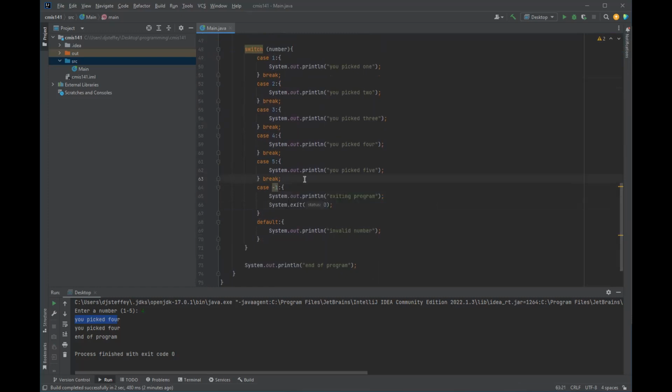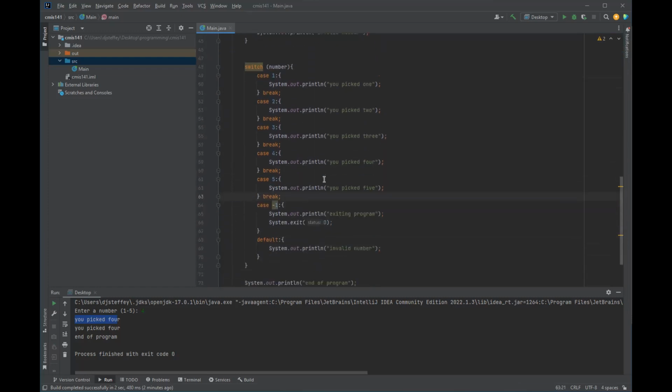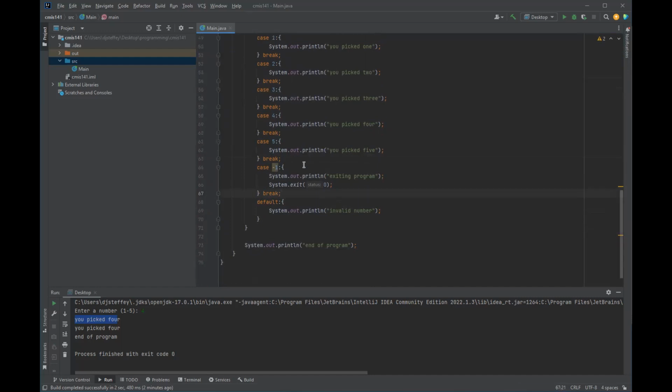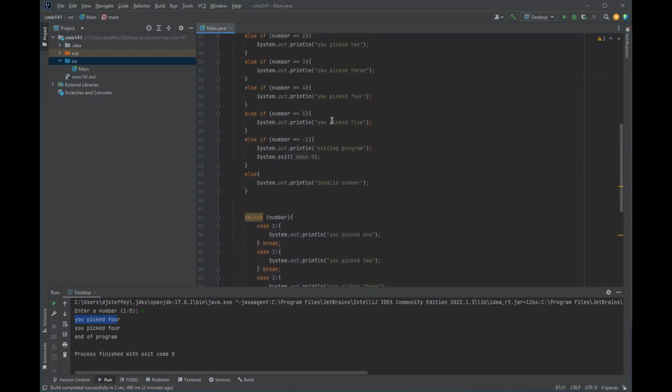Wait, why is it unreachable? Why does it say that's unreachable? Am I making a mistake here? I don't know. Let's find out if I'm making a mistake. Oh yeah. Tell me that. Let's get rid of the else if.